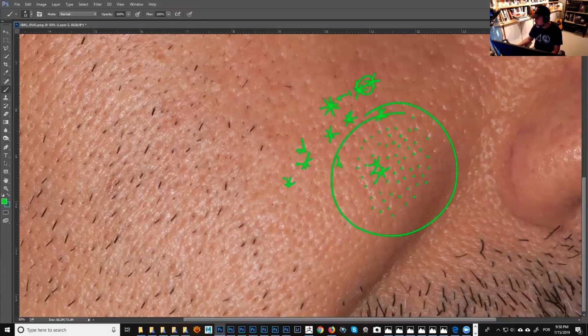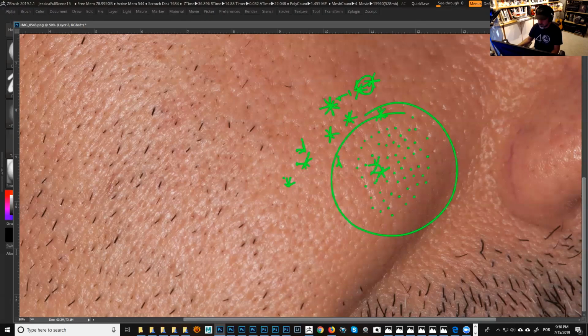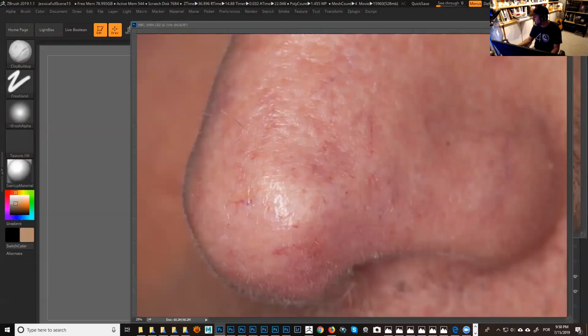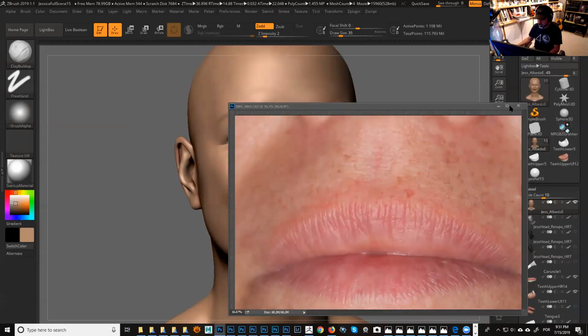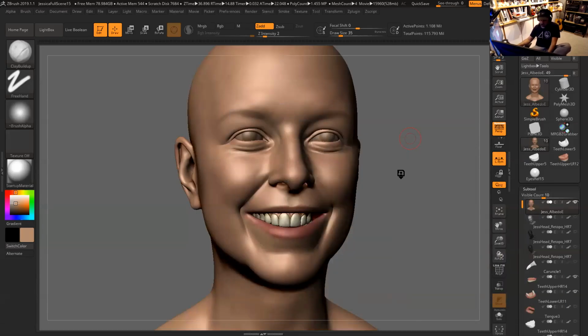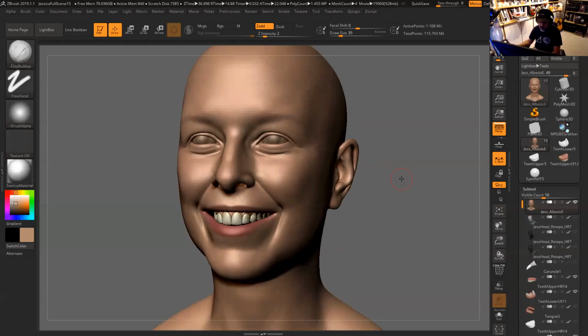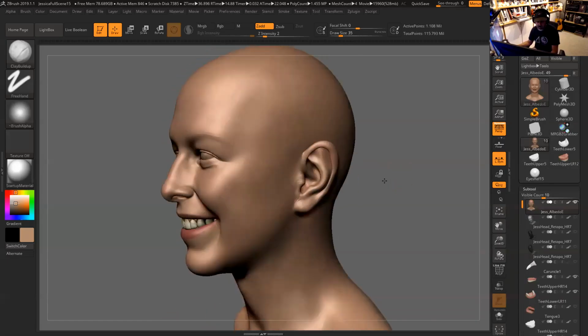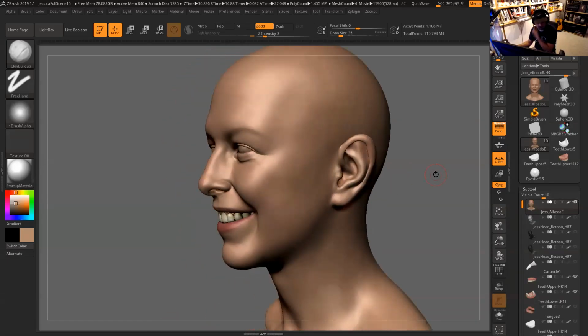So let's do some exercise here. Let me put this one on the other side so I can refer to the size and the distance between them, and then let me go to my ZBrush. Let's take a look at this. This is the model's current state, and we're going to be adding a lot of detail in here.